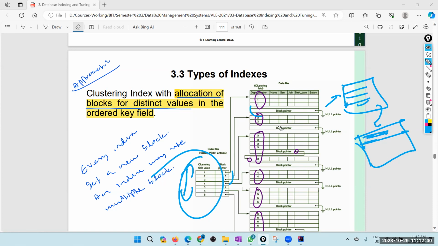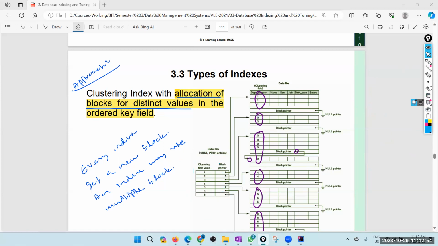Clustering index works especially if it is not a unique field. Not a unique field. Okay. Because it is not a unique field, now you have two approaches: approach 1 or approach 2.